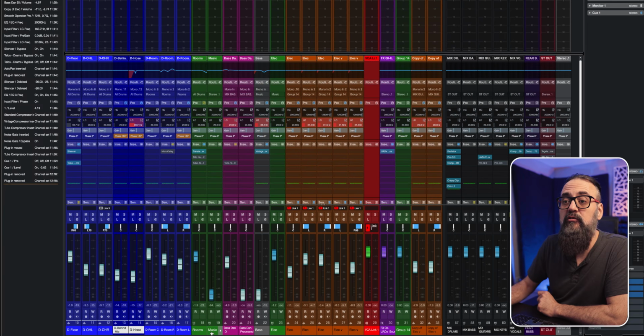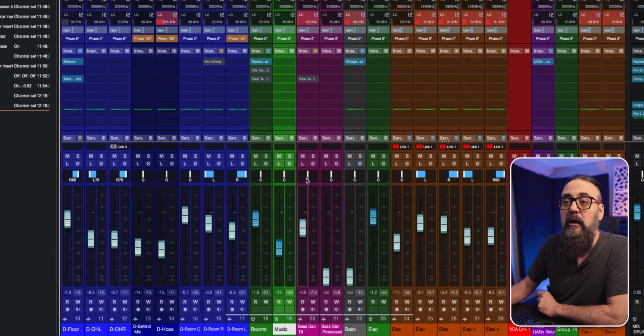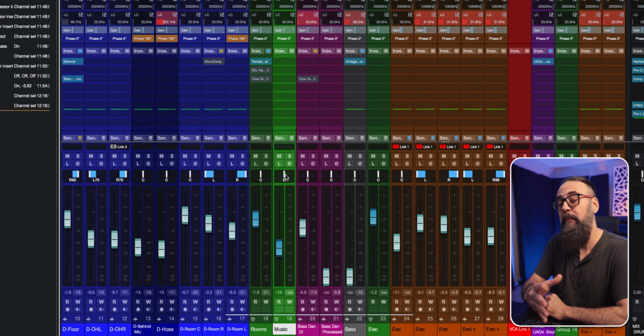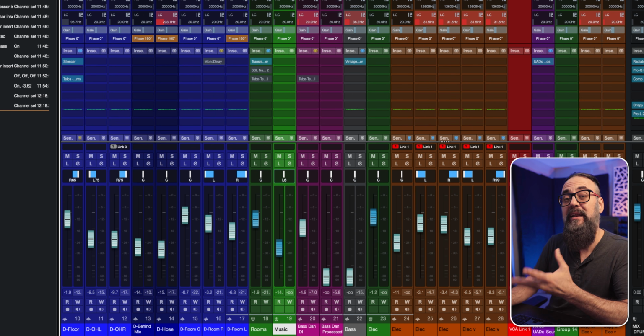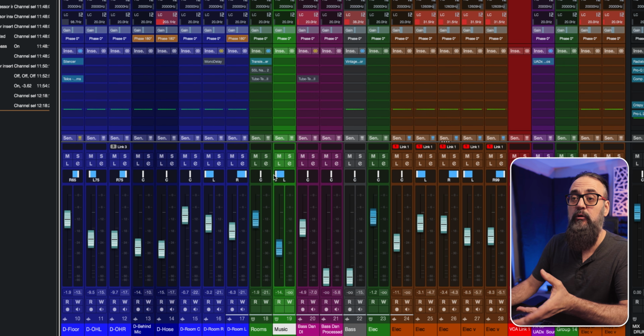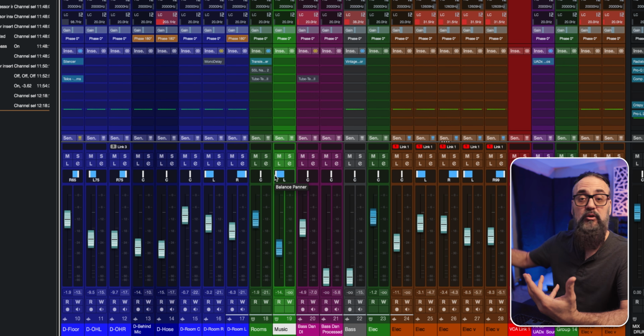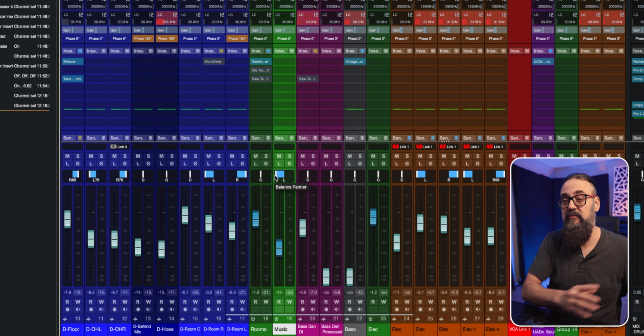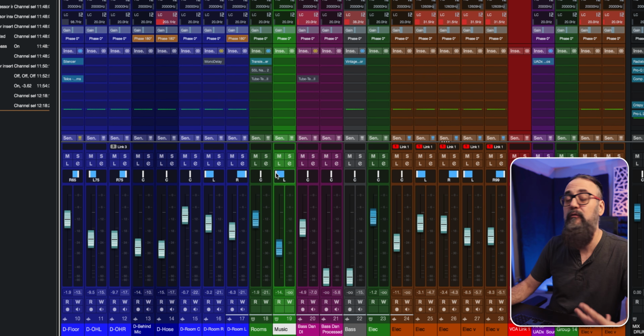Now, the next one is the combined panner that you can find on a stereo channel. So for example, I have this channel right here. We have our regular standard panning. Okay, but what happens when we pan a stereo channel? Basically, if I move the panner to the left, it's only going to reduce the level of the right side and keep whatever is on the left. Okay, and that's it, which is fine for most signal.